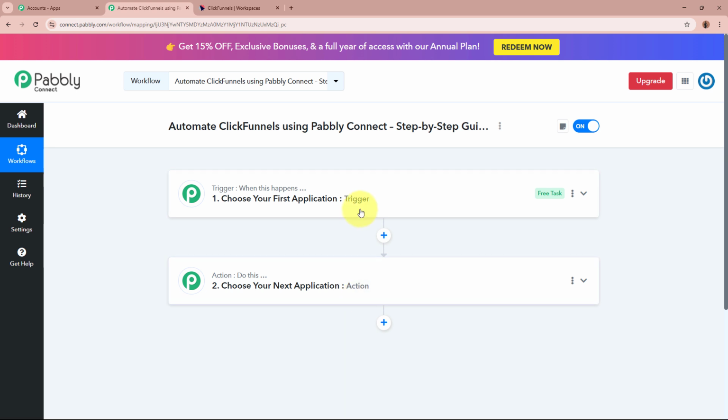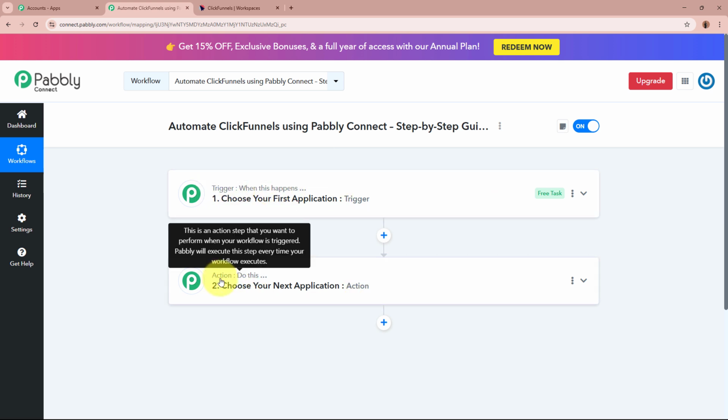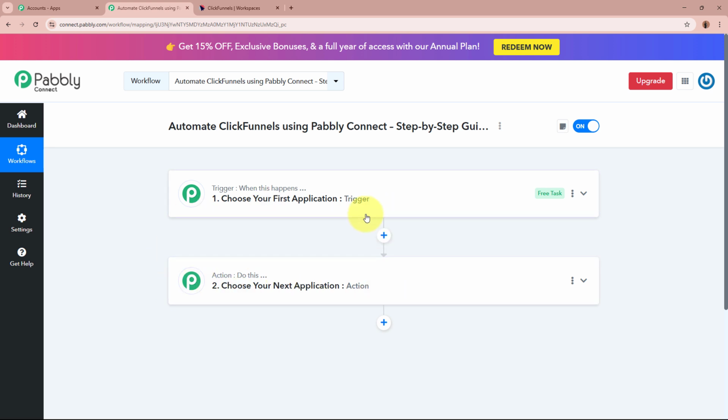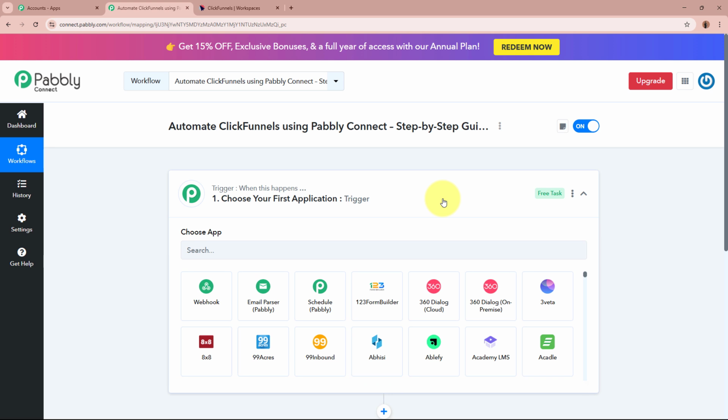What is trigger and action? Trigger and action are the two most important steps of our automation process because our process depends on these two principles. Over here, trigger says when this happens and action says do this. That means what is action? Action is the response towards our trigger. In an automation process, there can be only one trigger step but multiple action steps. We are going to set up our trigger step first.